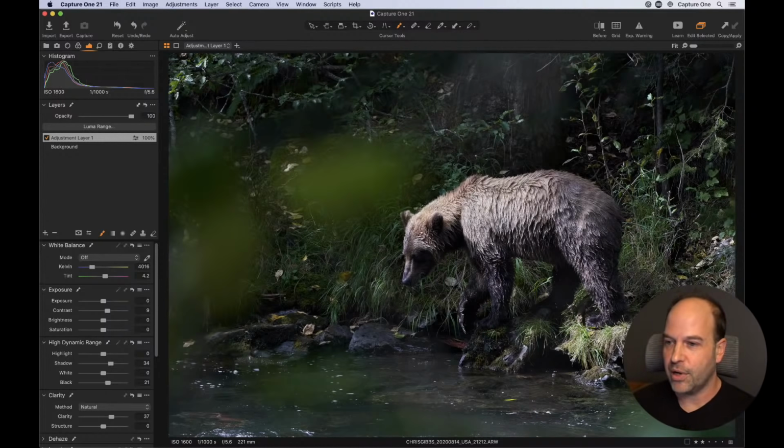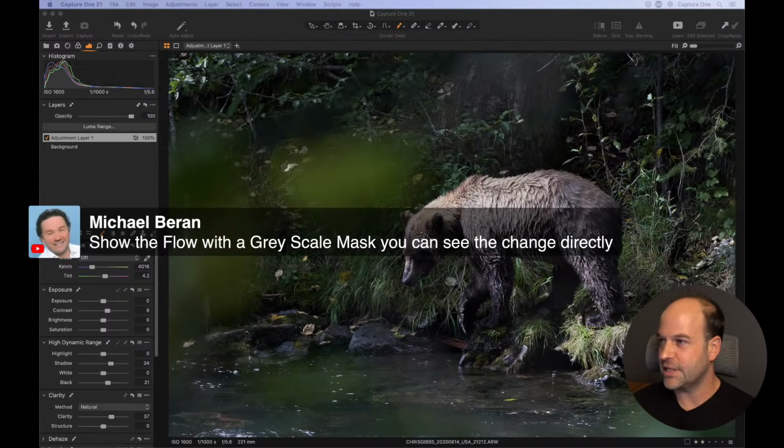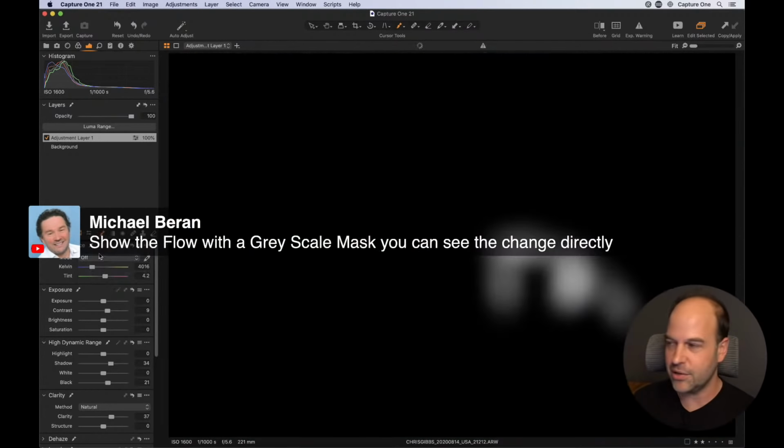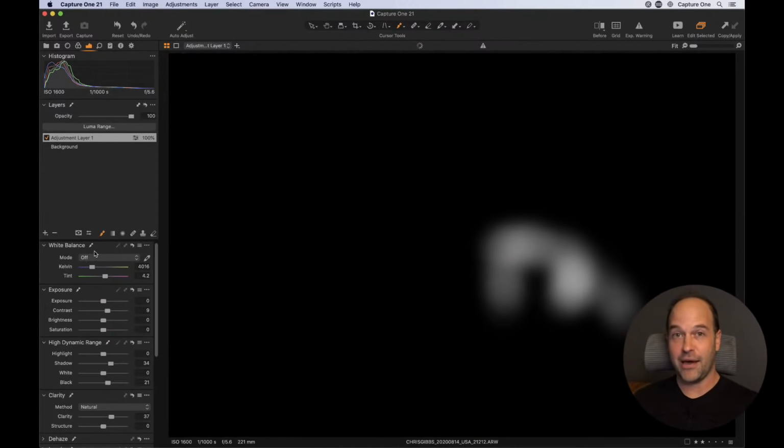Oh, good comment from Michael that came in. Show the flow with the grayscale mask, you can see the change directly. Yeah, so if we turn on our, spoiler alert, that was for later, Michael, grayscale mask, you can see exactly how the mask is much more subtle. So the white areas are where the mask is at its maximum. The gray areas just next to my finger here, that's where it's less subtle, so allowing the adjustment to be much more subtle.